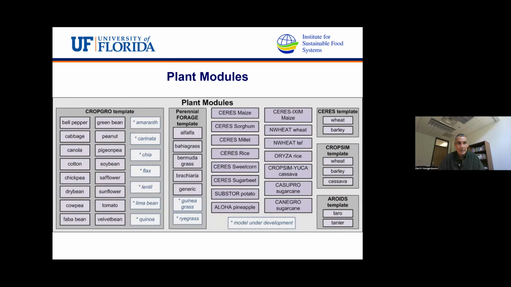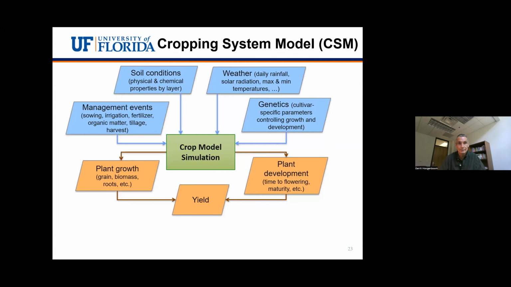And then the CROPGRO template was also used about 10 years ago to develop what we now refer to as the Pioneer forage model, shown here in the center part of the panel, that allows us to do long-term simulation of an alfalfa crop, where we can actually look at mowing or harvesting, multiple harvests of an alfalfa crop, a Bermuda grass, or a brachiaria grass. And again, we're adding more forages to our crop modeling system as we speak.